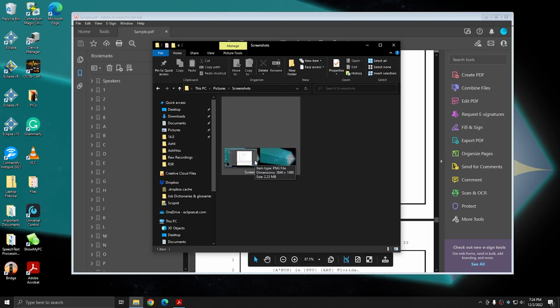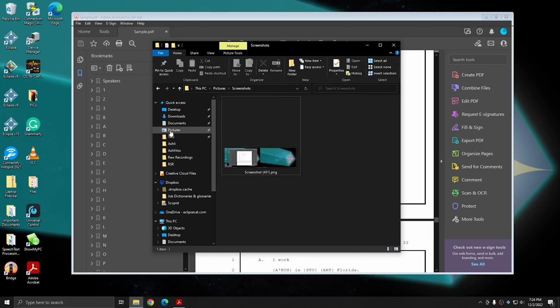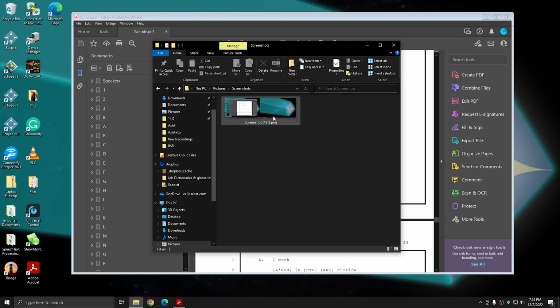automatically save it. And this file is saved under Pictures, Screenshots, and the screenshots will automatically be numbered as you use the feature. And so this is an easy way to automatically save a screenshot of something when you're working, particularly when you're not in Eclipse and you're not able to make use of the built-in screenshot functionality.